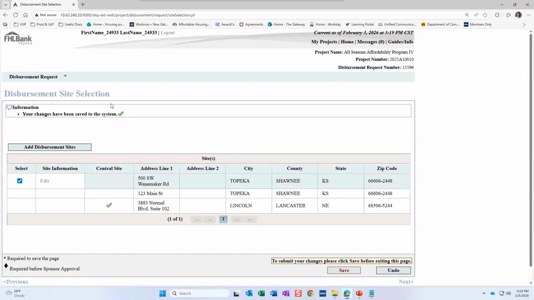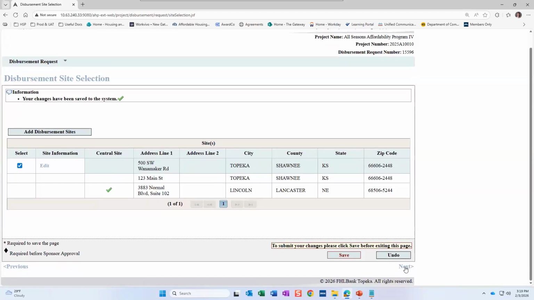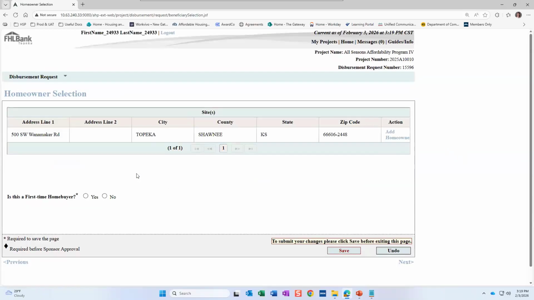A mark on this screen, and we are done with disbursement site selection. So from here, you can go to the drop down and then go to the next screen, which is homeowner selection, or you can just click the next button if you want to go directly to the next screen and it will take you there. So I'm going to click next and it will take me to homeowner selection.